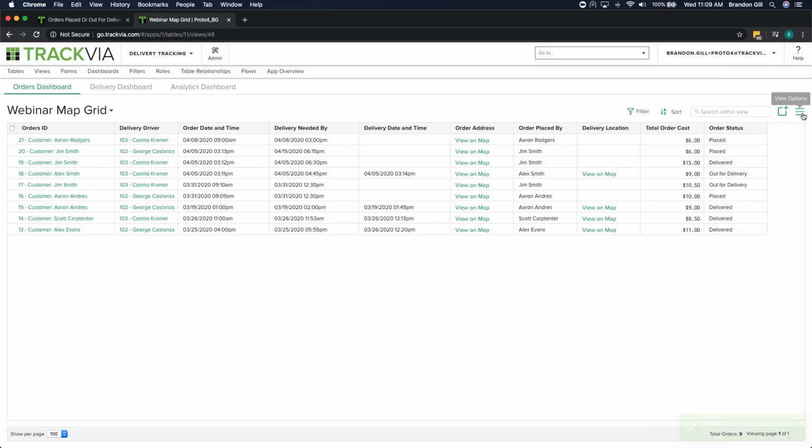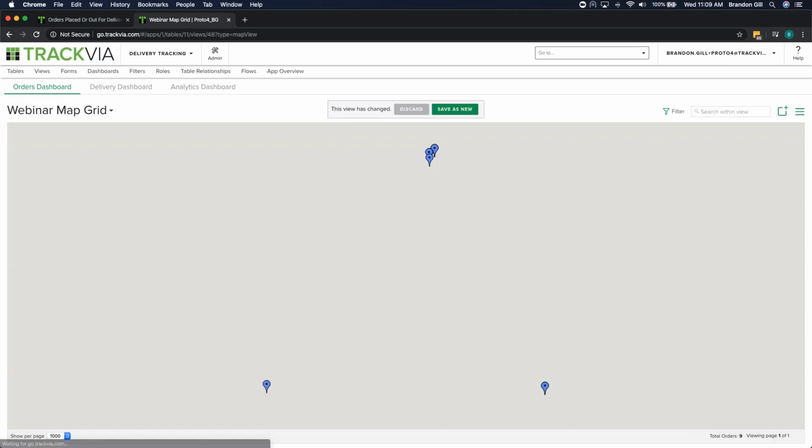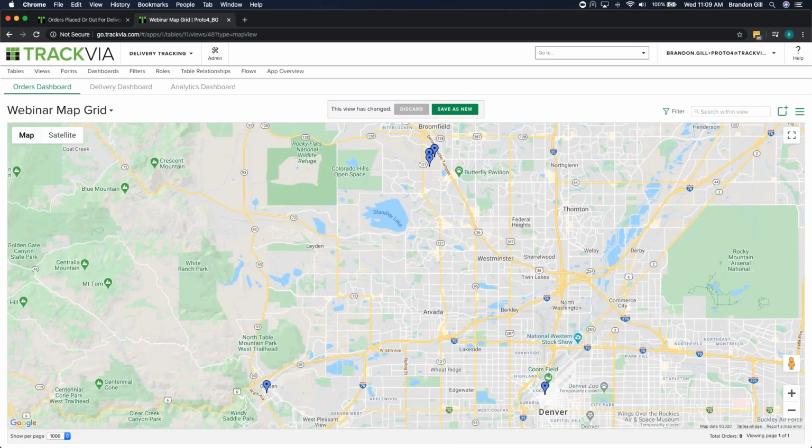Now to actually create the map, we'll navigate to the hamburger menu again, and we'll go down and just select the map type. And very easy, TrackVia generates that map based on the locations that were available. So since we were looking for our delivery location or our order locations, that's what it will present.